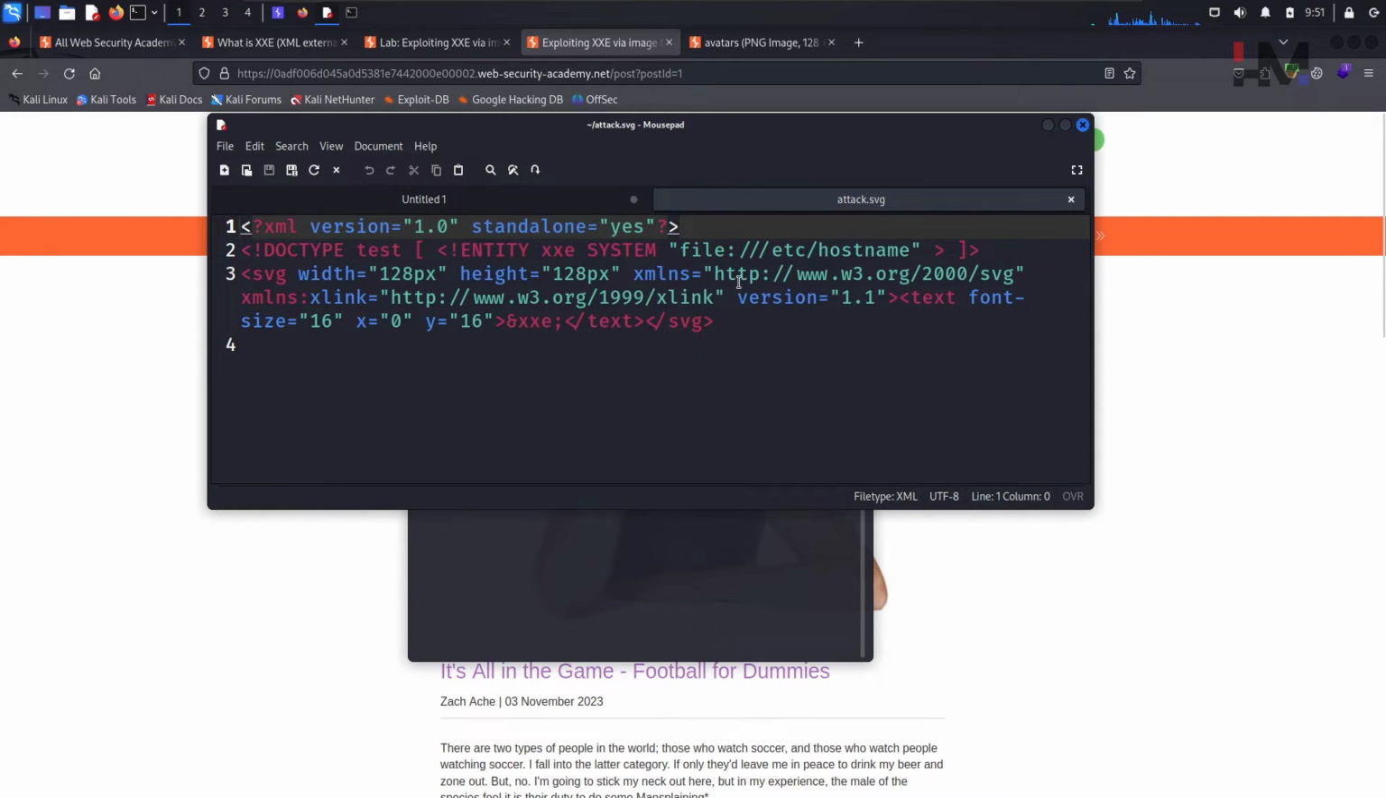image. Okay, so I have created an attack.svg, and within that SVG I have defined an XML format, and I have declared a document type, and within that document type, as you already know, we have given this kind of payload. We have defined it as text, and what I have done is I have given the regular SVG, okay, so regular SVG right here, and just like that it worked.